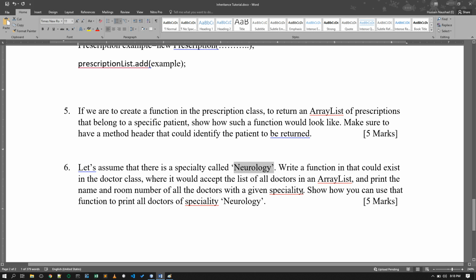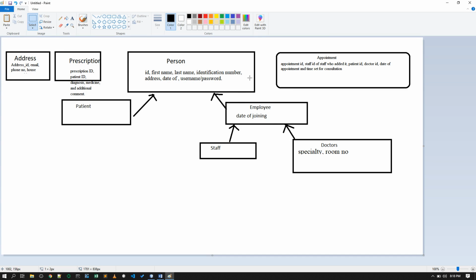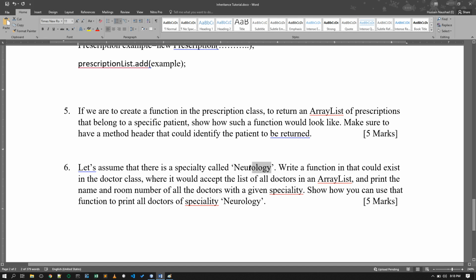So in the function you have to have a general string that identifies what is the specialty. In this case specialty is a string, and then you are giving that string as neurology. Then you will compare this against neurology, and if it is neurology you will print it out, right? See, it will just print the name and room number of the doctors in that specialty. Okay, so how can you do that, right?